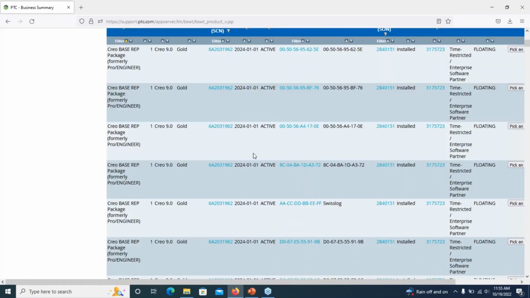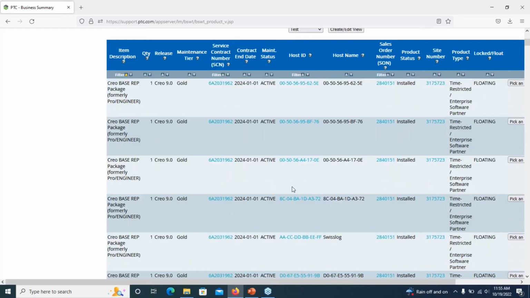Again, this business summary tool, you need a separate access to this tool. It is possible to have access to all the other licensing tools, but not this one, just because your online supervisor did not grant you access to this business summary specifically.